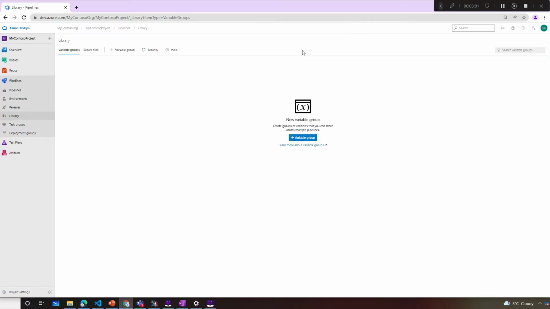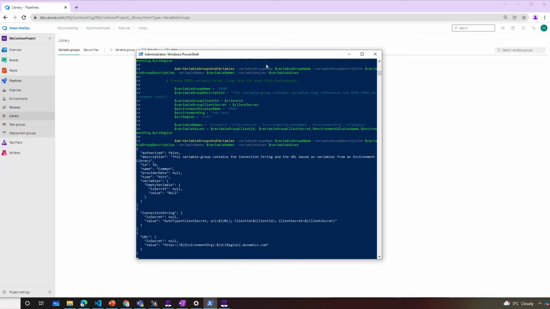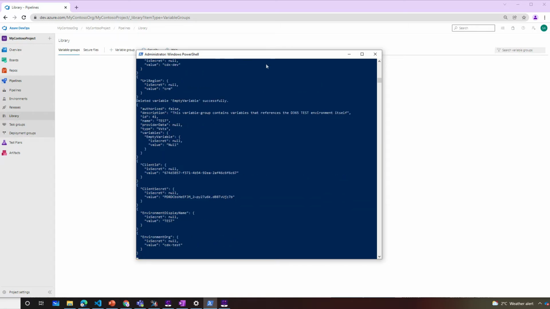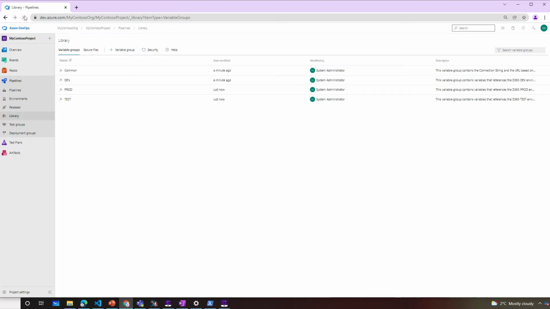So, coming back to our libraries, since you don't want to see me writing all the variables manually, we'll run a PowerShell command to create those faster, and then we'll take a look at them. As we said previously, there is one common variable group that helps the entire pipeline to run 100% of the time, and then one variable group for each Dynamics 365 environment. In this scenario, dev, test, and prod.